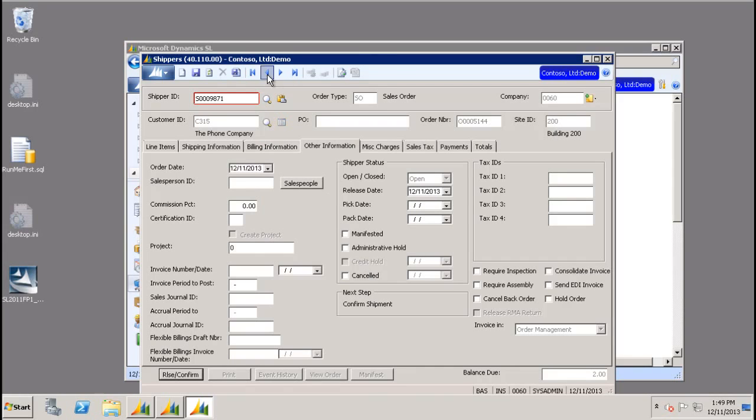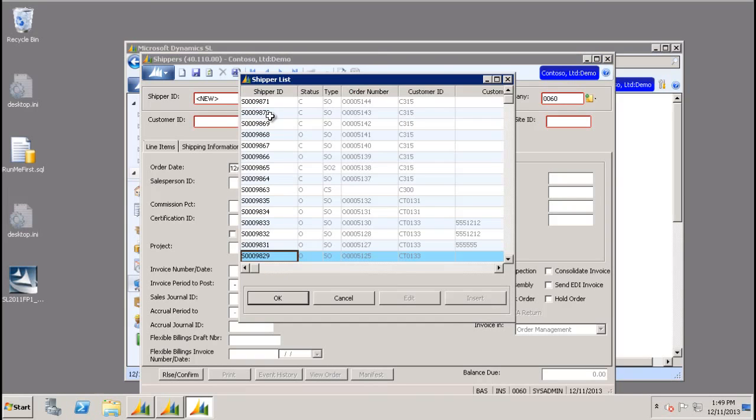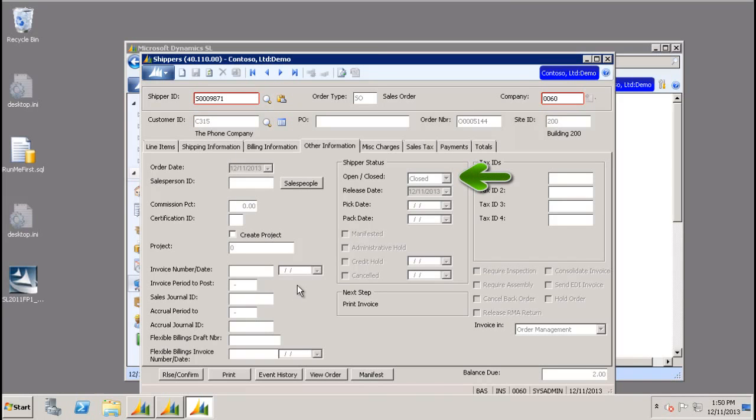Go ahead and refresh your screen again. Notice our next step is Update Shipper. We're going to click on Finish. You notice that the shipper status is now closed.